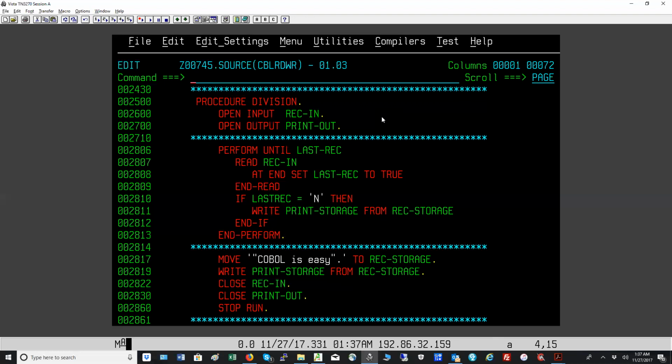And then when you're out of the loop, if last rec equals no, then it's continuing on. So as long as last rec is no, it writes something to print storage from a storage location, rec storage, and then it ends the if statement, and then it ends that perform, right? So the loop is done.